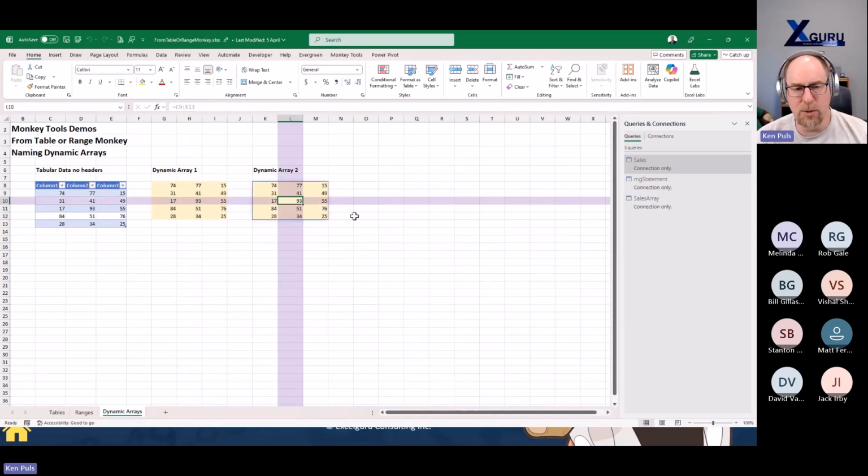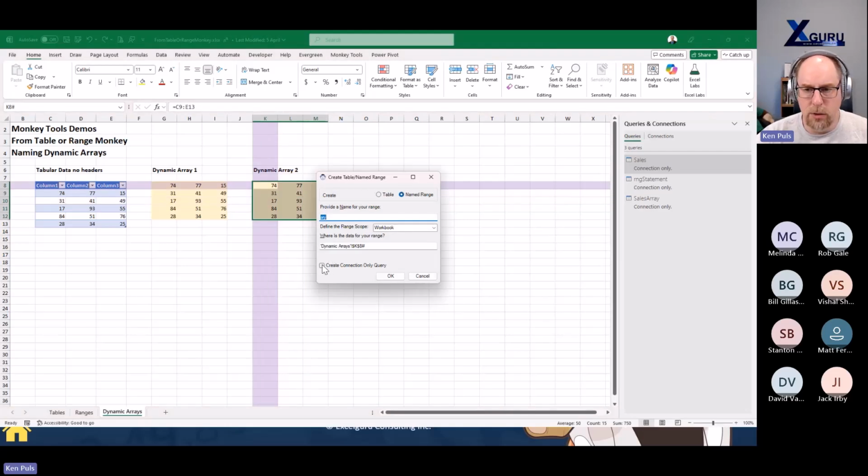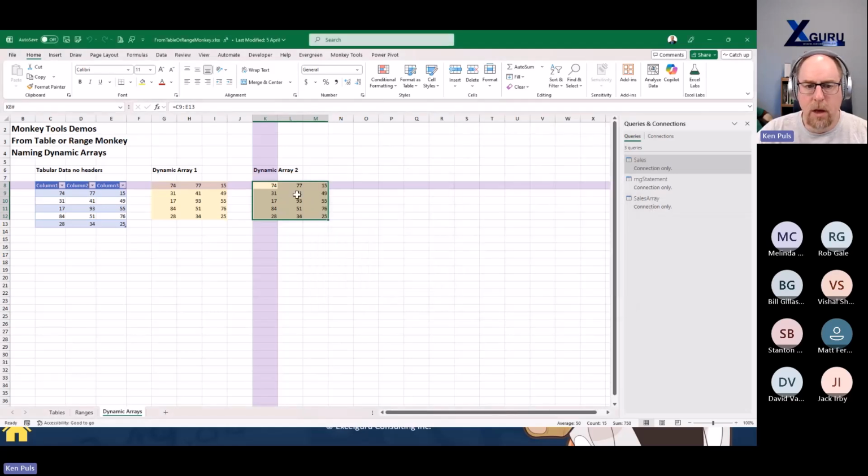Dynamic array 2. I should probably show you the one other component from this that makes this really important. Every bit of this table dialog works for just pressing Control-T, but it also works in this scenario. In the case of sales array, when I press Control-T, I chose to create a connection only query. What this does is bring it in, create the query, and set the data types. It loads it as connection only, so I have to double click on it to edit it.